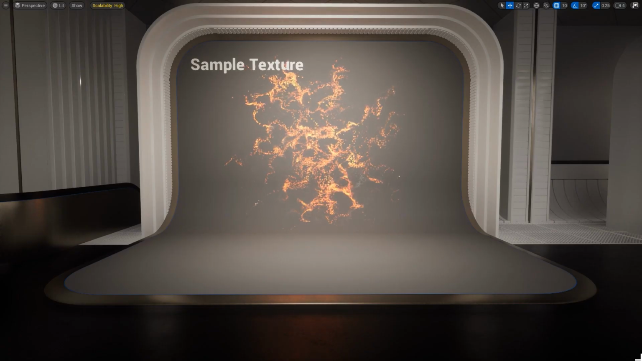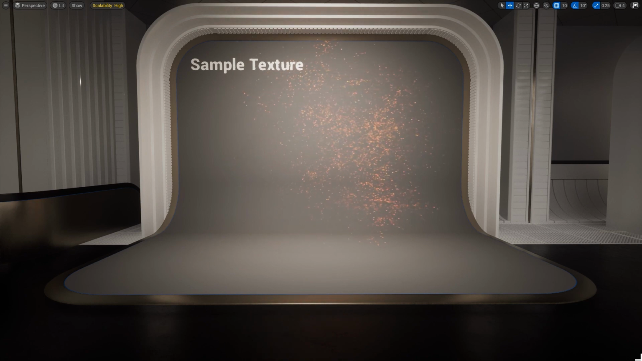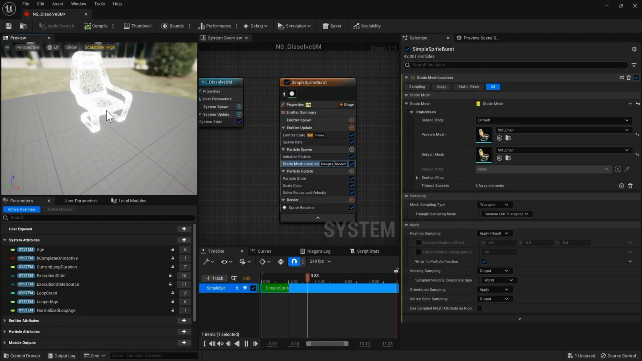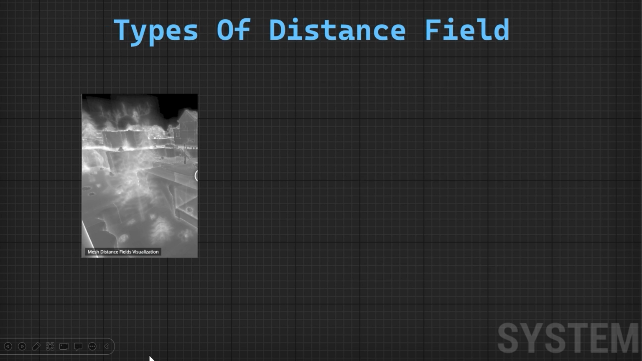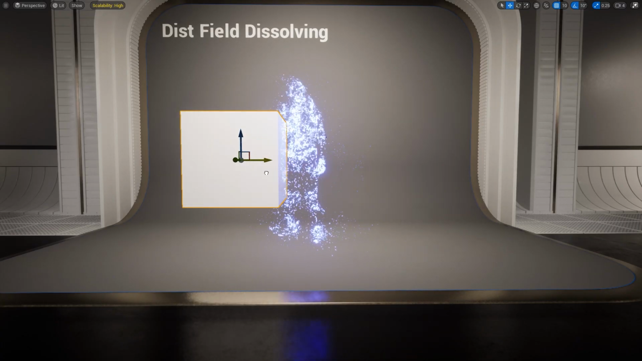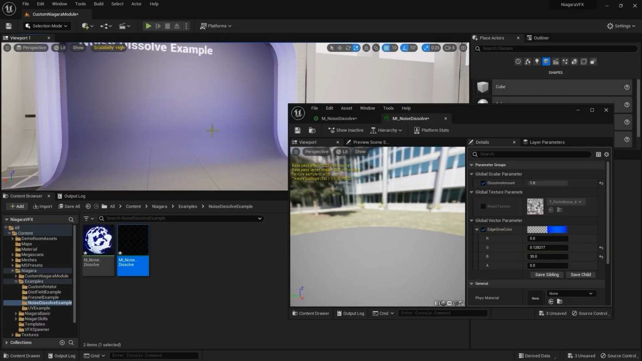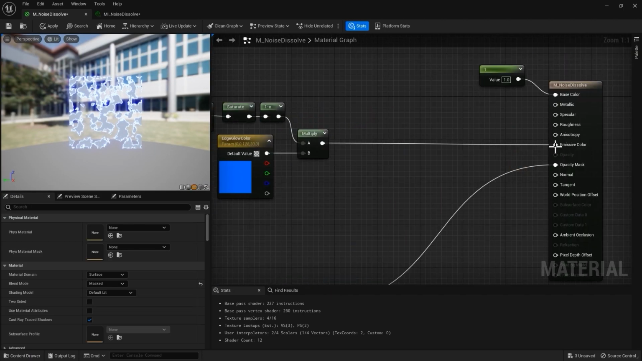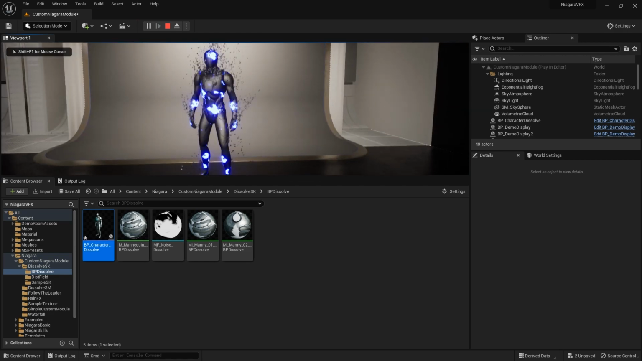After this one, we're going to dive into dissolving effects for texture, static mesh, and combine them with distance field to help us to create this dynamic character disintegration. Then we'll cover how to create a cool noise dissolved material and trigger the dissolving through blueprint.